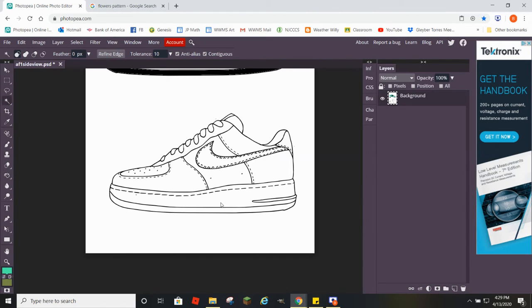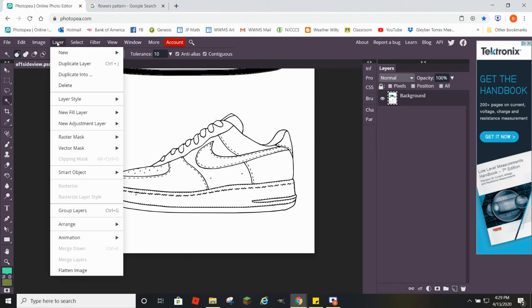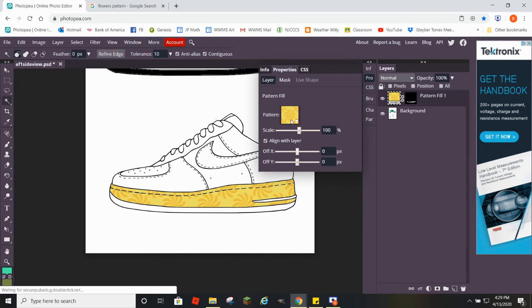Let's click here, the midsole right here. Okay. And now when we go and we have that selected, we're going to go to Layer. We're going to go to New Fill Layer. Okay, so you're in Layer, New Fill Layer, and then Pattern Fill, and a new window is going to pop up here. And if you click here, you'll see you have choices.